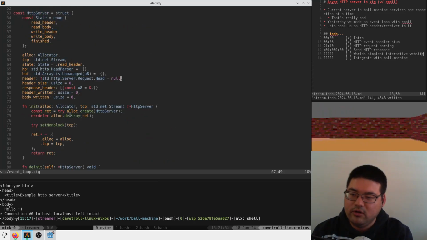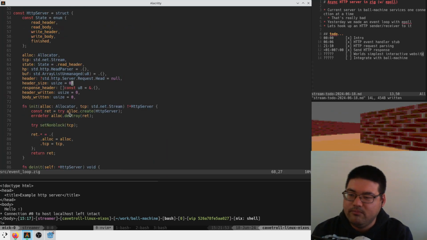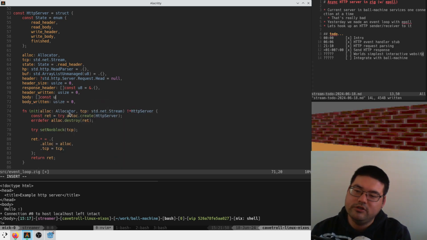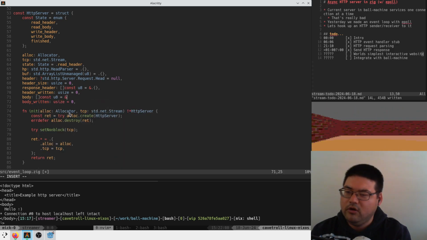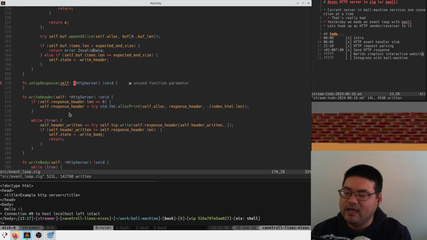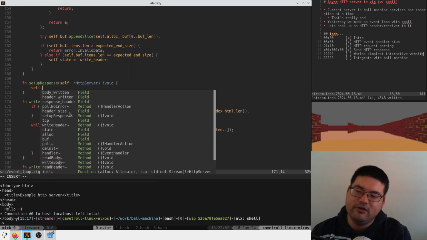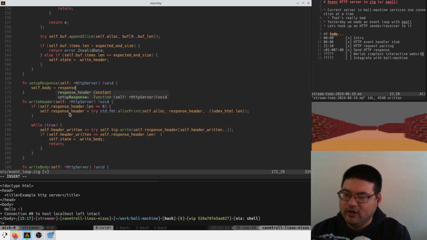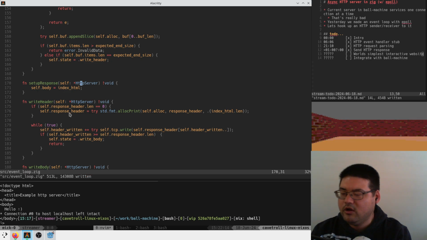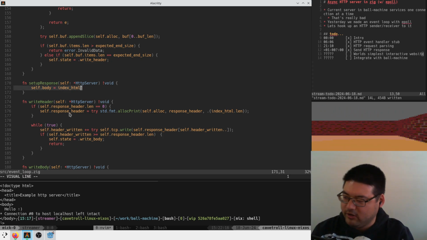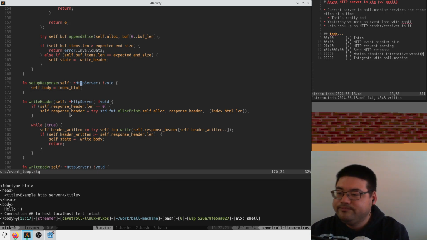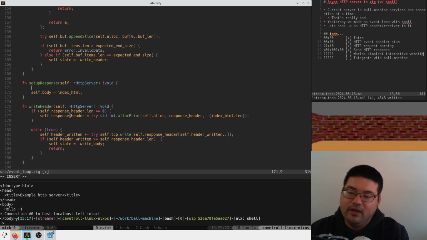Okay, so here I guess we can say that our body is also going to be a const u8 pointer. And what we'll do is when we set up our response, we can basically just set that to whatever we feel like, right? So we can say self.body is equal to response index HTML. And this won't do a copy. It'll just take the body pointer and point it to the index pointer.